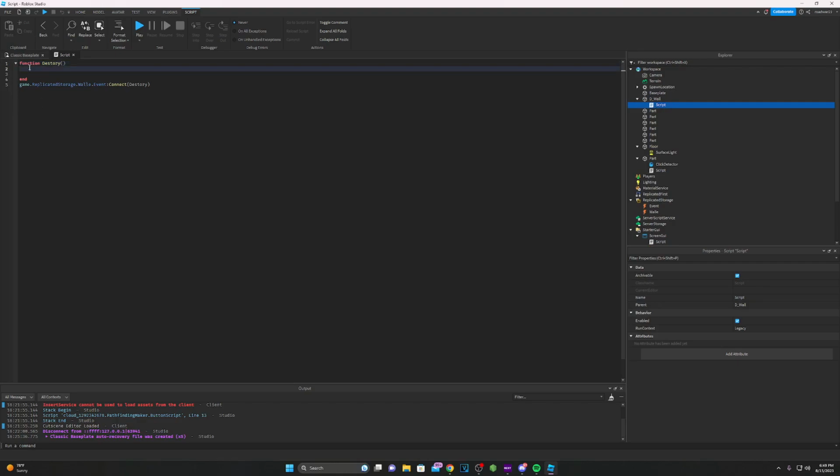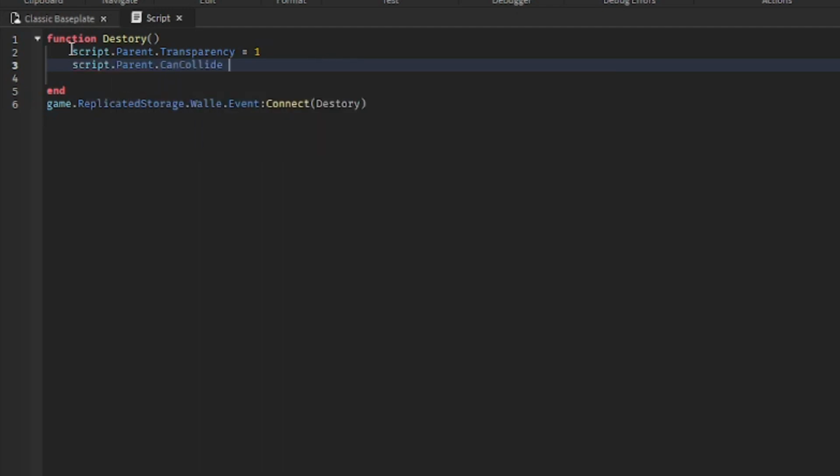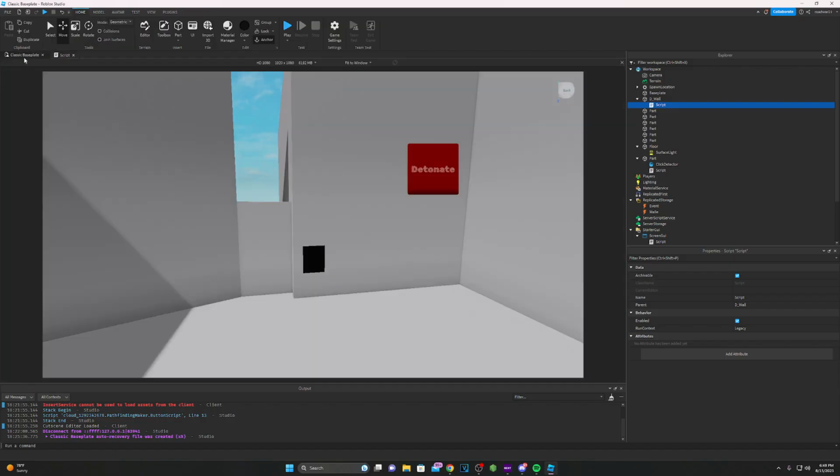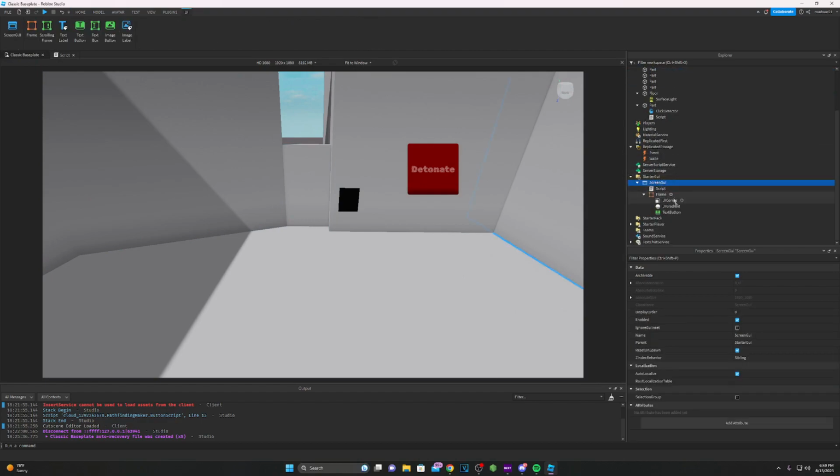So we'll do script.parent.transparency equals 1, and then script.parent.canCollide equals false. And then there's a few ways you can do this. You can either have it reset after a couple seconds, or you can just leave it as is. I'm just going to leave it as is, because if you want to have it reset, you could probably do it by now on your own. But aside from that, I think we're just about ready to test our script here. Unless I missed something, we should be just about ready here.